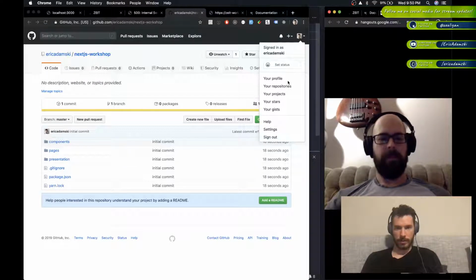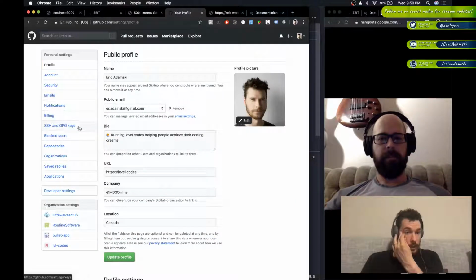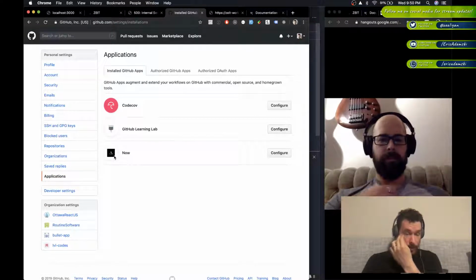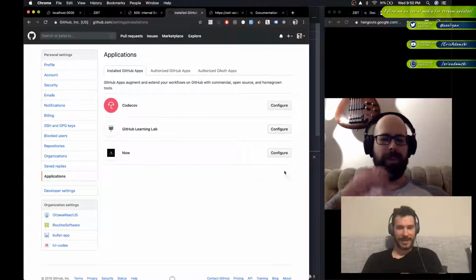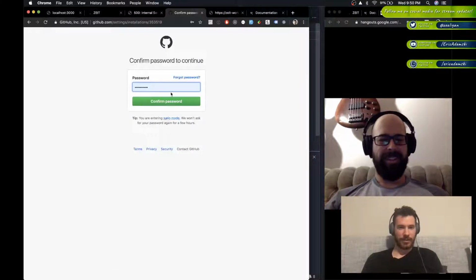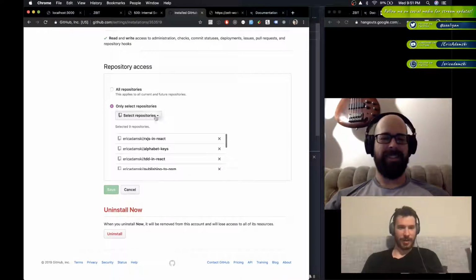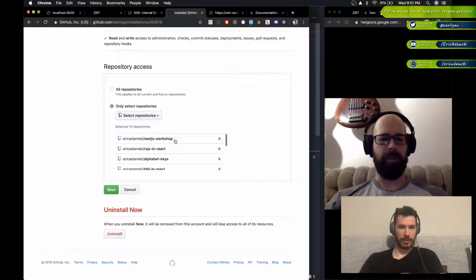So I'm going to go to my settings here. Go into applications, and there's now... Wait, you can't see this map. You will on the stream, I guess, in delay. Yeah, I'm looking at the stream. You can hit configure. And you can select repositories. So I'm just going to select the one we just created. What do we call it? NextJS workshop. There we go. Add that and save this.